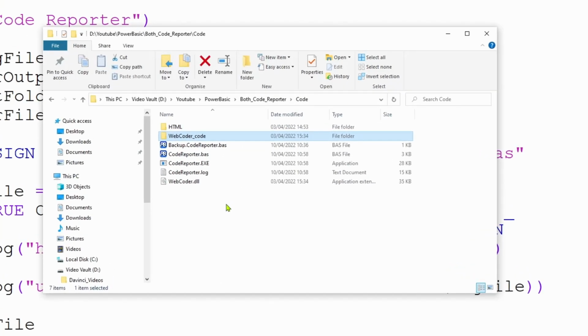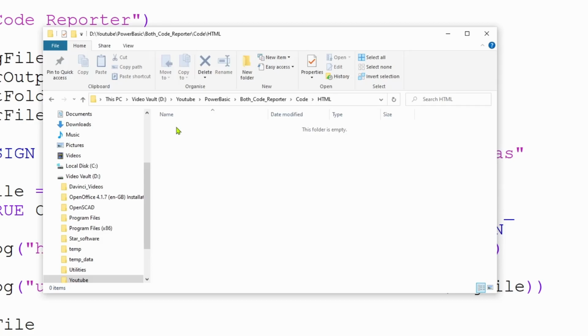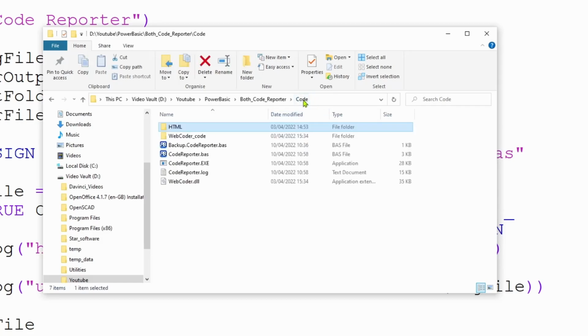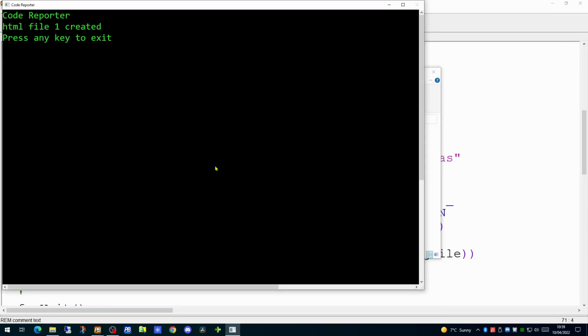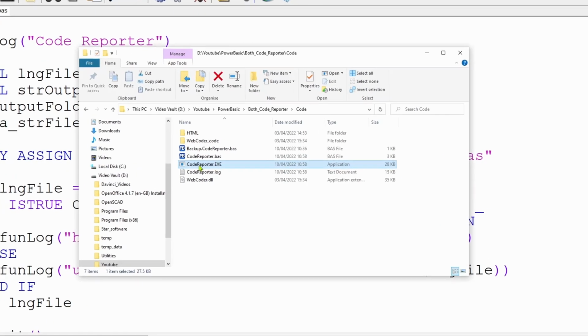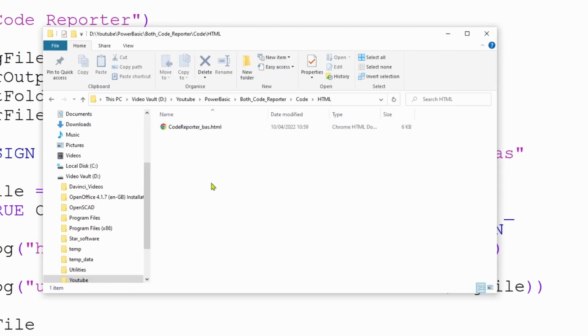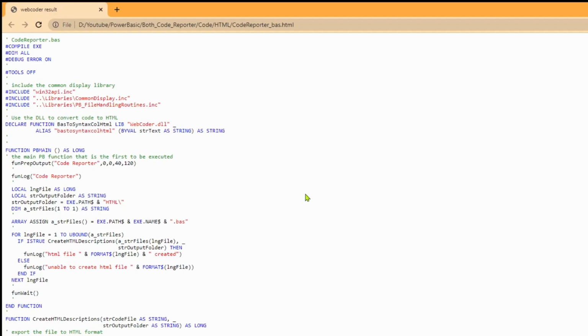So now that we have compiled our application, we can attempt to run it. At the moment, the HTML folder is completely empty. If we run the application now, it will tell us that one HTML file has been created. And if we have a look in the HTML folder, we can now see that we've got a code reporter _bas.html file. If we double click on that, we will see we now have a color-coded and formatted document.